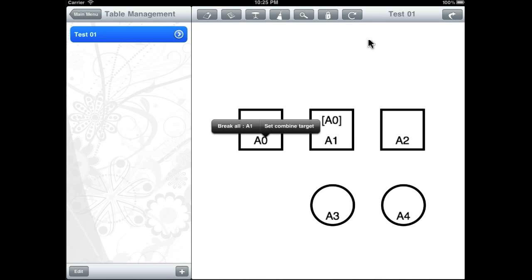You can do a two finger tap on the target table, which will give you a break all command option. Selecting this command will disconnect all the tables from this target.